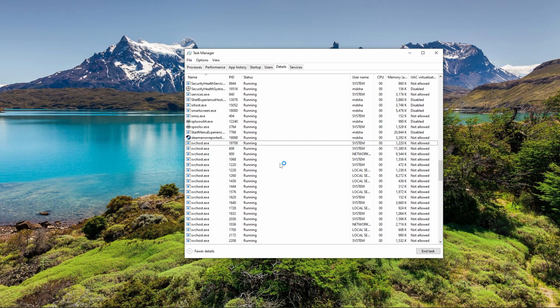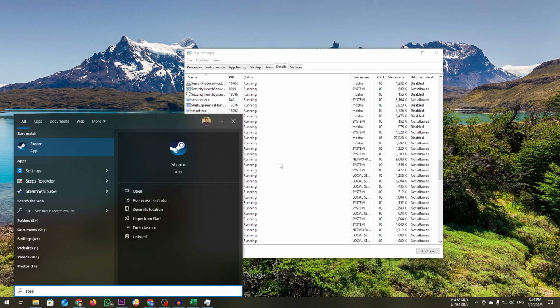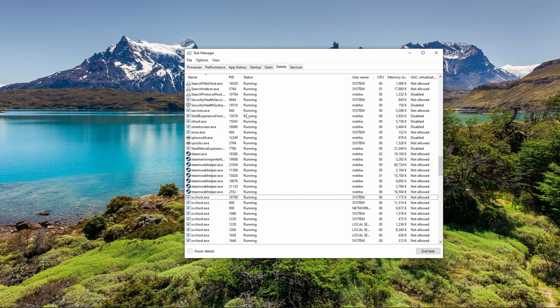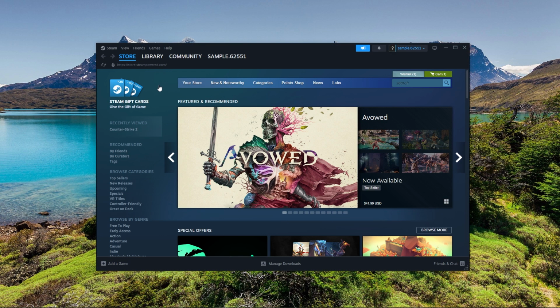Then open Windows Search and type Steam. Right-click on Steam and select Run as Administrator. Click Yes to confirm. In Steam, click Steam at the top left corner and select Settings.